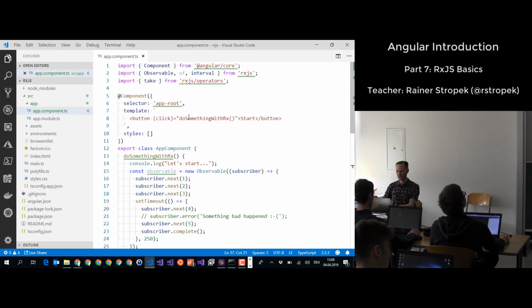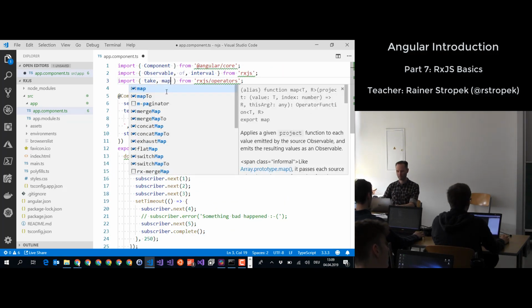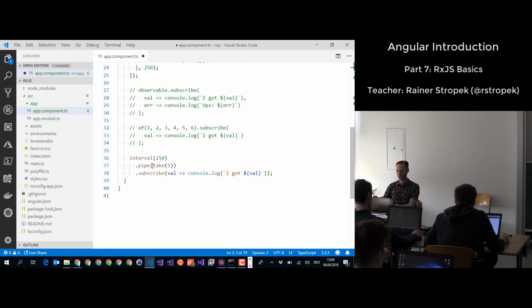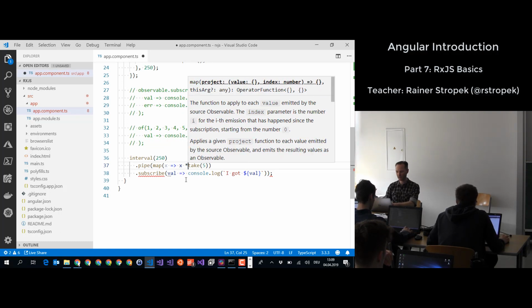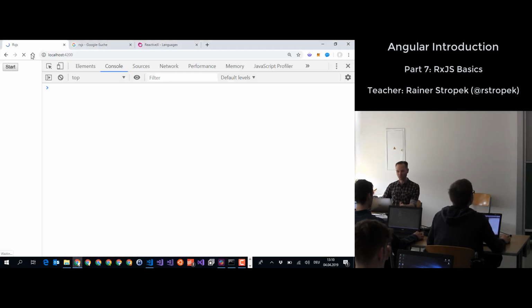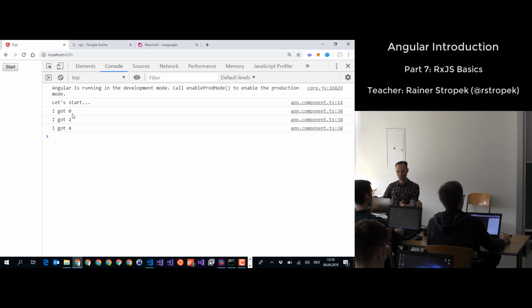So what else can we do? We can, for instance, do a map. Now, what could the map do? We could, for instance, say map x goes to x multiplied by 2 and then take 5. Do you understand the principle? What will be the output? Well, let's give it a try. It will be 0, 2, 4, 6, 8. It is the value multiplied by 2, taken 5. Get it?